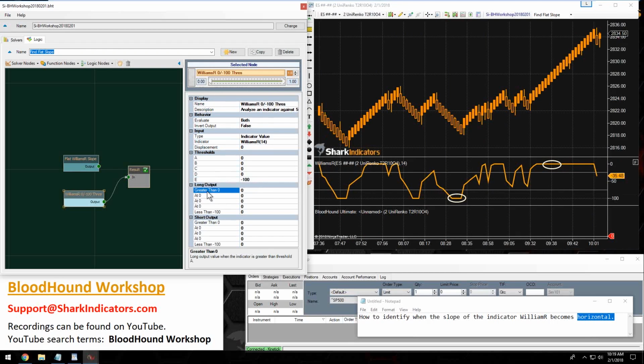Now let's plug in the outputs. So we want a long output when the indicator's at 0 or greater, and let's put a 1 in there. Now, you notice how there's no output, right? Well, pay attention to what this says. It says greater than 0. So the indicator only goes to 0. It's never going to go greater than 0. So we're going to have to actually use the at 0 for that.